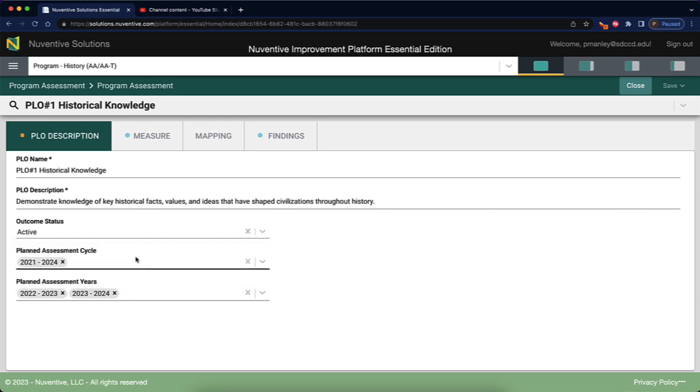All PLOs need to be assessed at least once during a cycle. And so this is the cycle that we are in, which is 21-24. That is the planned assessment cycle. Next year, or the next cycle, you'll be able to select 24-27. But we're currently in the 21-24 cycle. And that also should already be updated. If it's not, then please select 21-24.